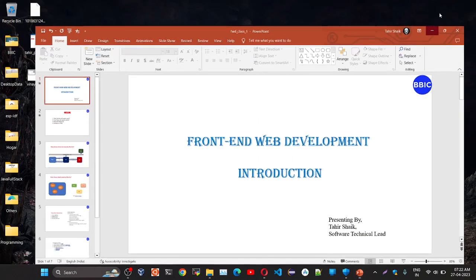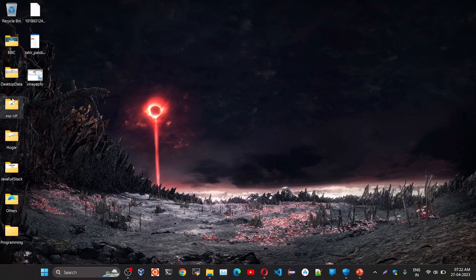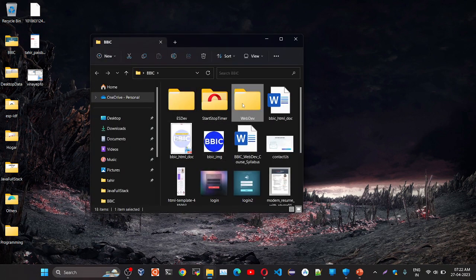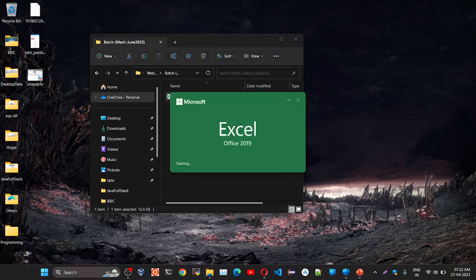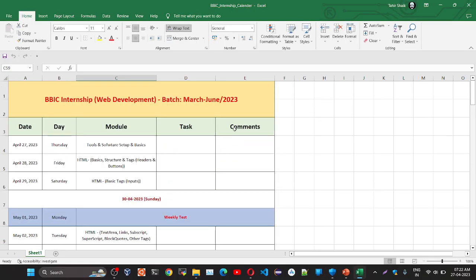Okay. So before going to this, let me open the Excel sheet. So this is what we are going to discuss. So for today, tomorrow, and the day after tomorrow. For today, we will see what needs to be installed in the systems, what the tools and editors are, and the basic things that we need to set up in the system. And I will just give a glimpse of HTML.